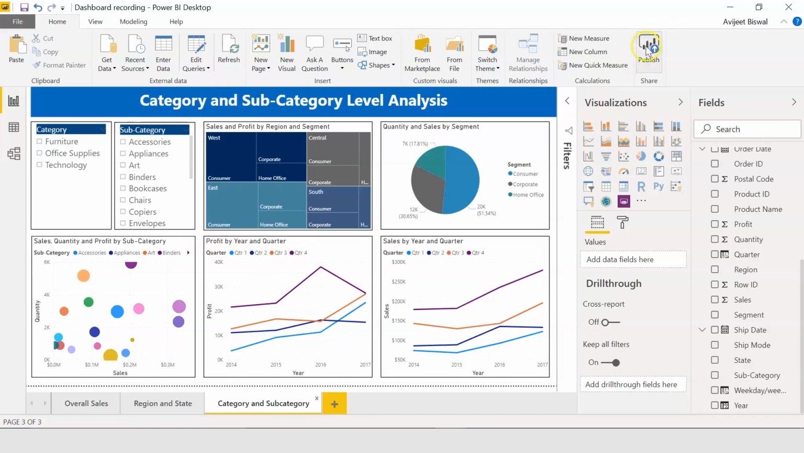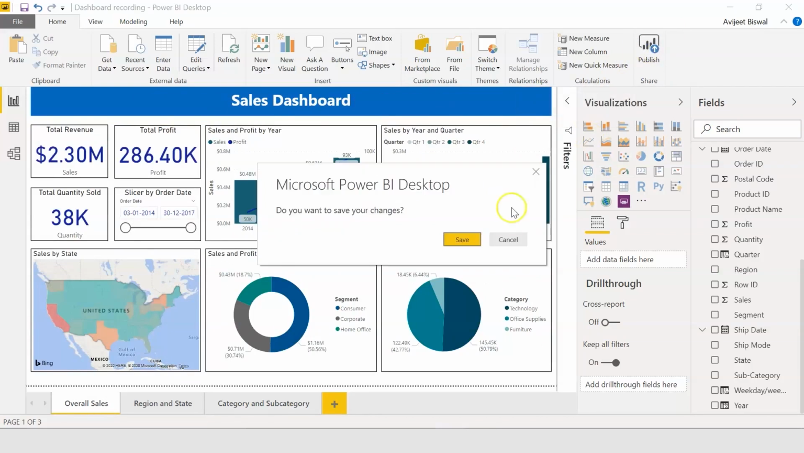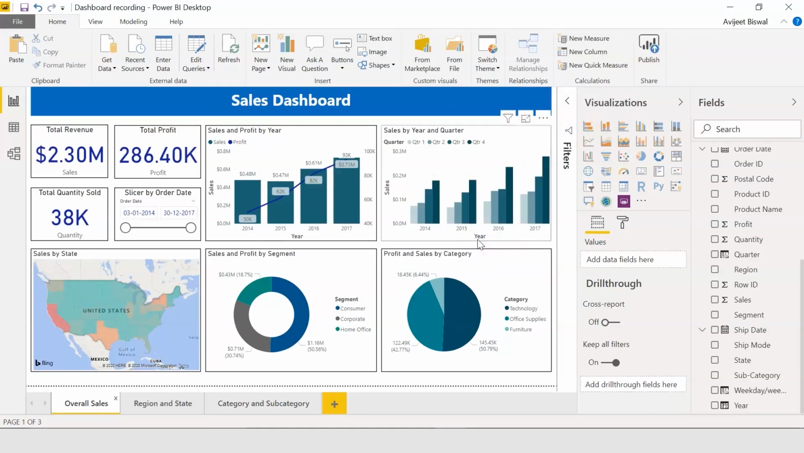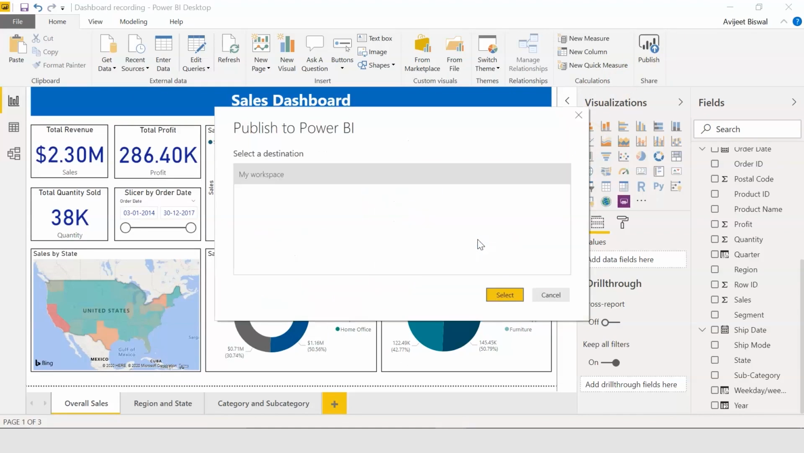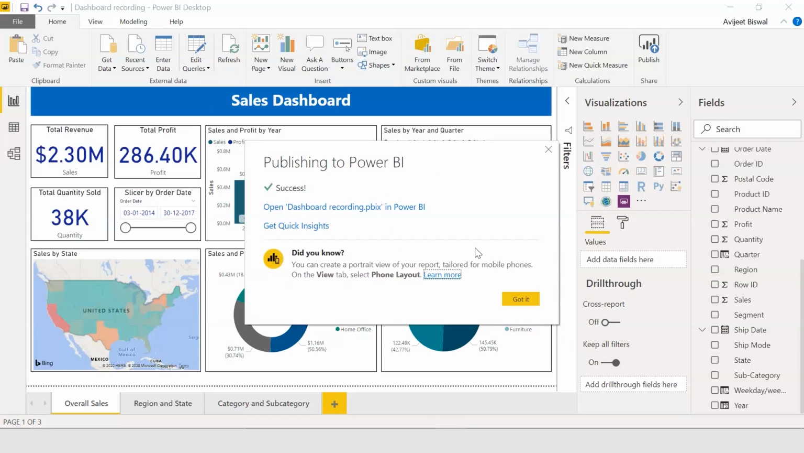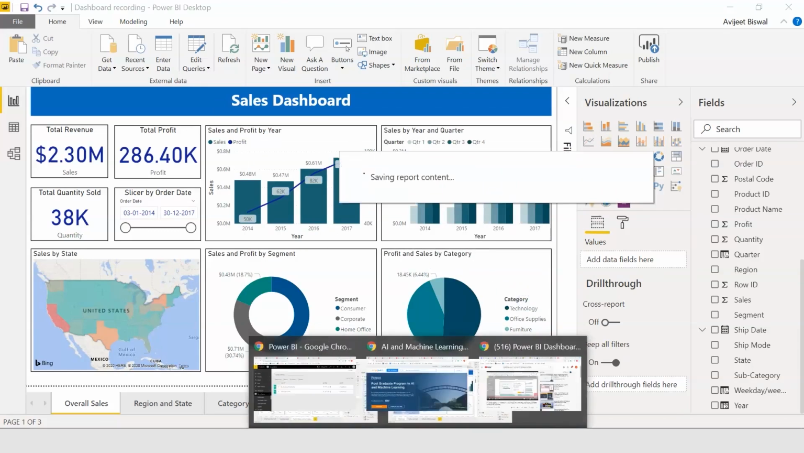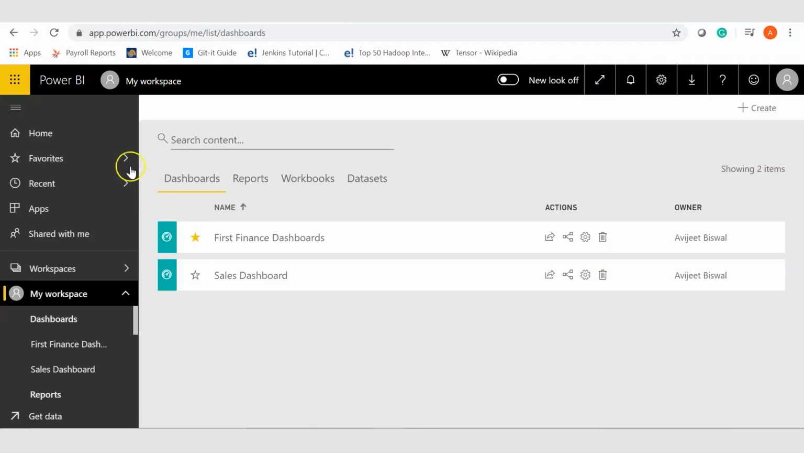Now let me go to this publish option on the top so that we can publish this report onto the Power BI dashboard. So I'll click on publish. I'll save it. You can select the destination. Here I have only one destination, which is my workspace. So I'll choose it and select. So there you go. Publishing to Power BI was successful. I'll close it and let me move to my Power BI service.